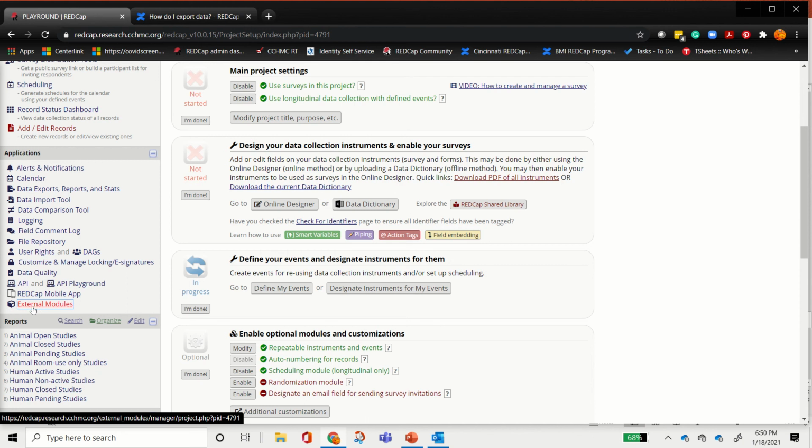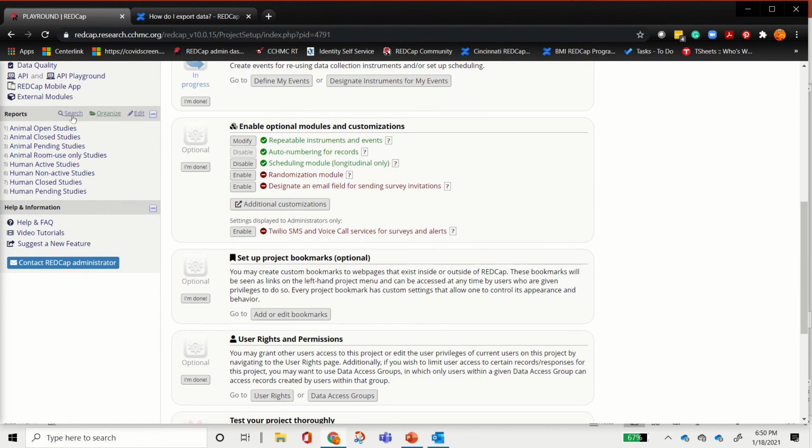And then there's external modules. This is when consortium members across the world create the features that we might not have yet, and we can upload and do special things with them. Your next section is your reports that you may or may not have made. These are subjective. You get to choose what kind of reports you're going to make. And then there's quick links to the help, the video tutorials, and suggested features.